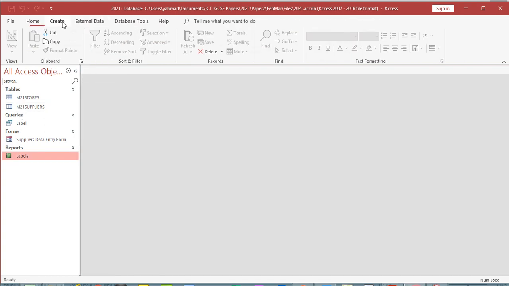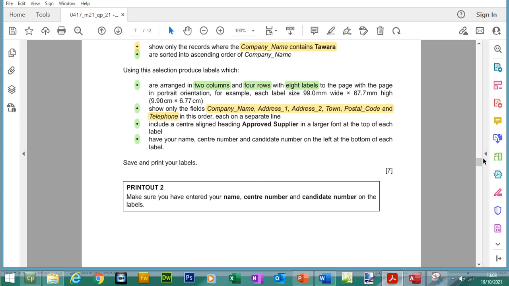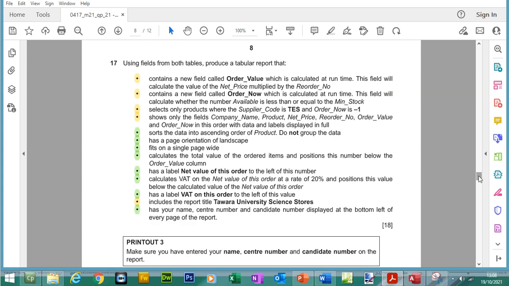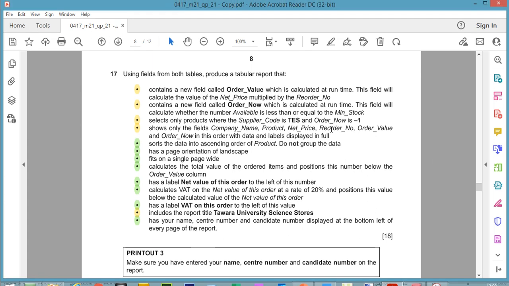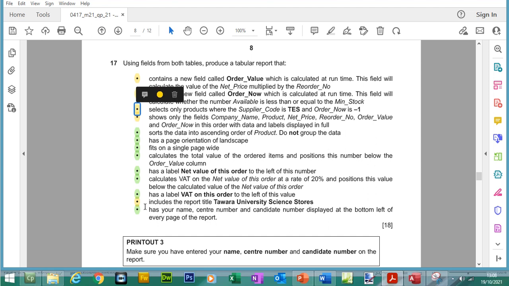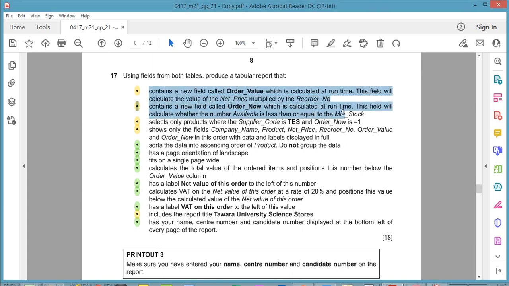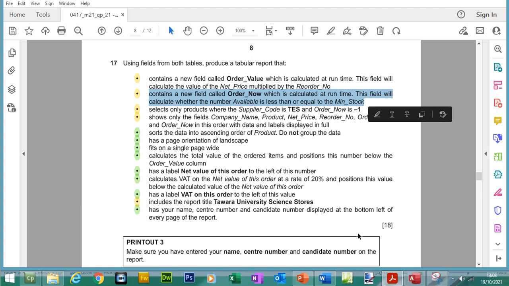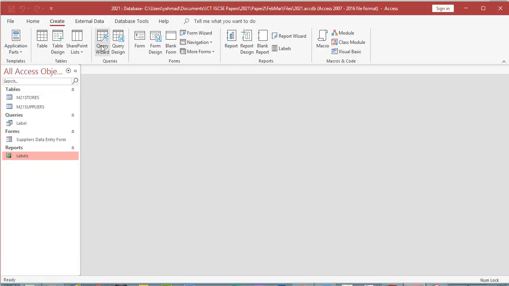Okay, so now we're going to start the next question. Question 17: using fields from both tables, produce a tabular report. Again, we have to create a report, but before we create a report, we have to create the query questions first. In yellow are the query bullet points, and in green are the bullet points for the report tasks. In this question, we have 2 calculations which we need to complete. This question is a new type of question which I've not seen before, which we'll have a look at in a moment. But before we start, let's create the query wizard.